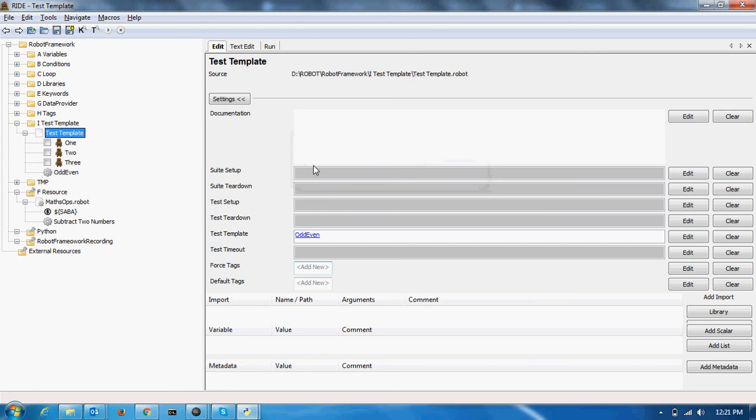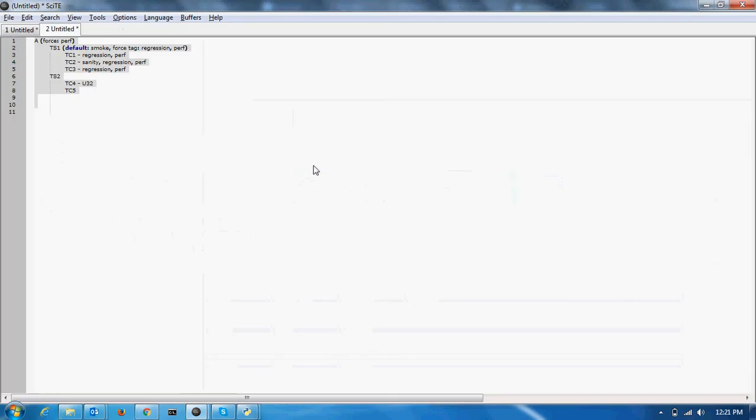Hello, in this session we are going to discuss how to use test template. So first of all, let us discuss what exactly test template is. Let's take an example.